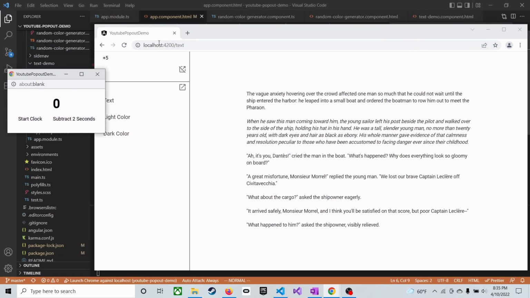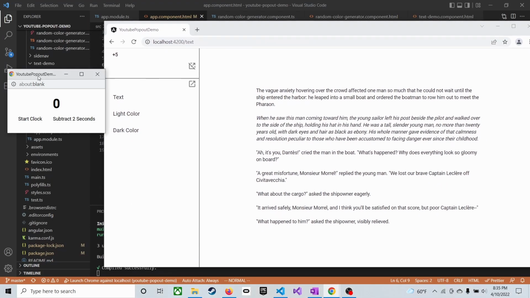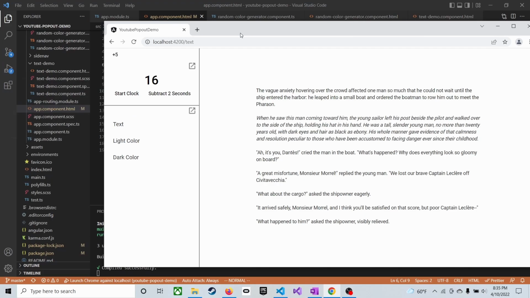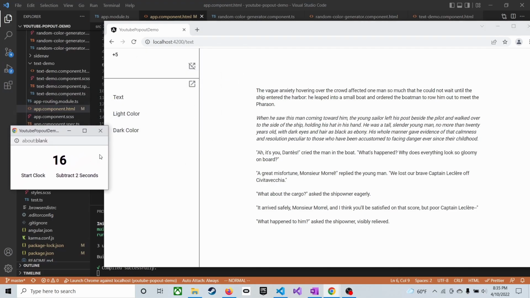And as you can see, this +5 button is external to the clock component. So I'm just going to show you how the data is bound two ways. We can control the clock from in here, but we can also control it from down there. And then once we pop this back in, it's going to also show 16, so the data will persist. That's all to say that there's not really any difference between the parent and child window as far as the logic is concerned.